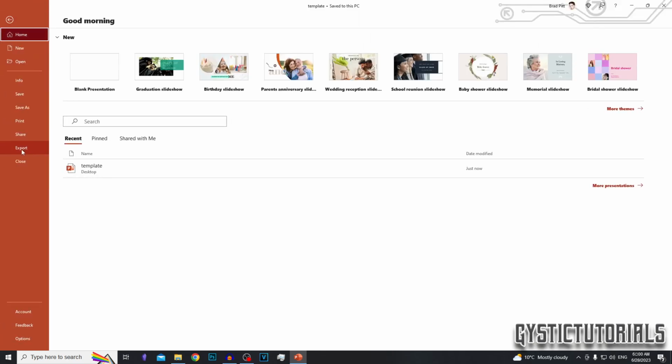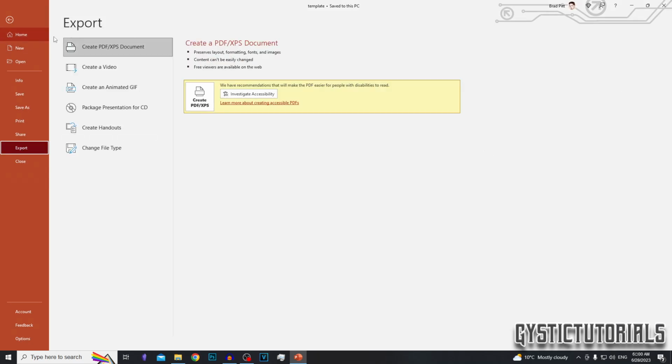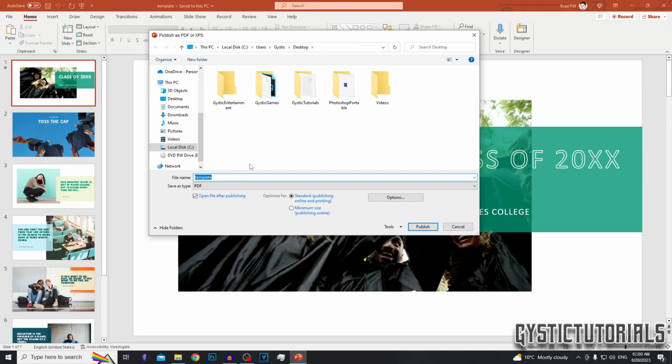Then you want to click on Export. Make sure Create PDF / XPS document is selected. Then you want to click on Create PDF, this box right here. Now you can choose where you want to save it, and you can also give the file a name.